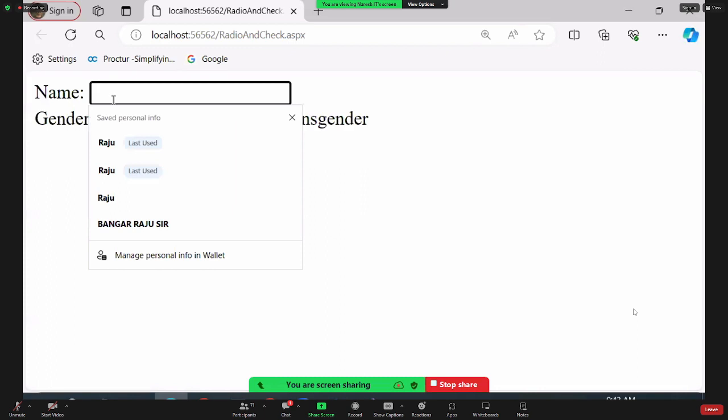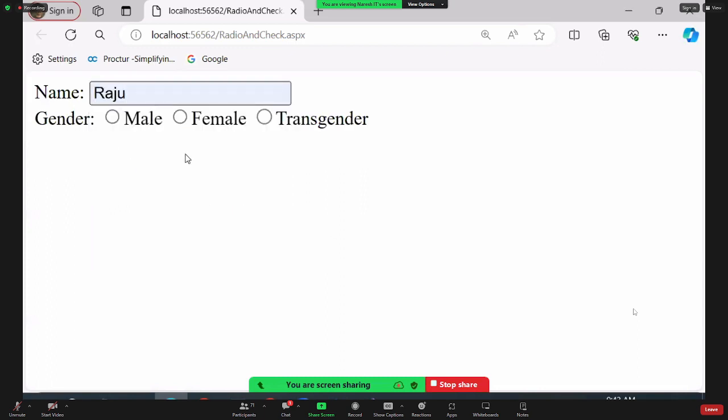just going to fill up the name here. Now we have three options here, so the user needs to select only one. But see guys, all are working. Are all three working now? Yes or not? But what is the requirement? Only one should be selected.